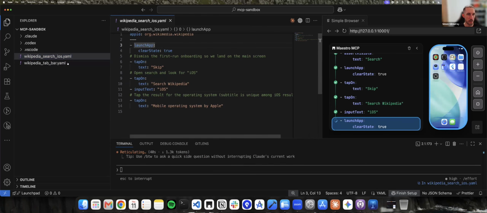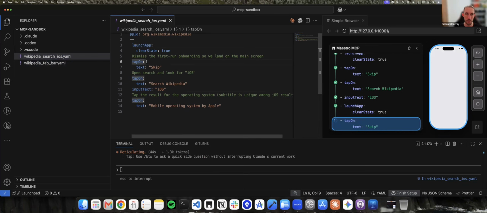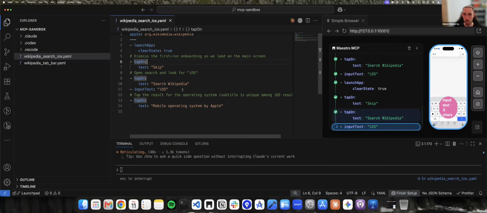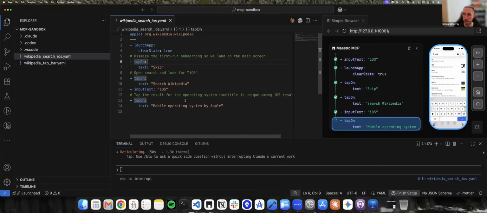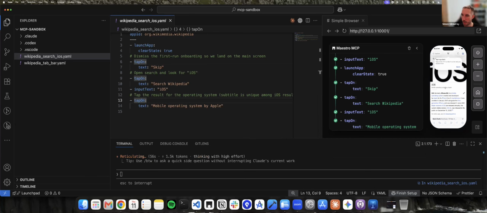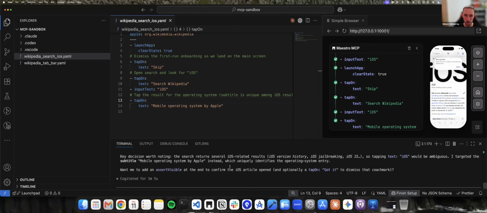So you can see here, it's harnessed the existing functionality that we had from the tab bar test to use the skip. It's tapping on the search Wikipedia, input in iOS, and then it's tapping on the mobile operating system by Apple. And you can see here it's landed on the iOS operating system page, which is cool. That's what we want it to do. So it's having to think a bit more, and it's come back with that it's been created.